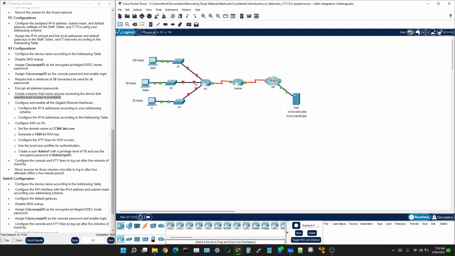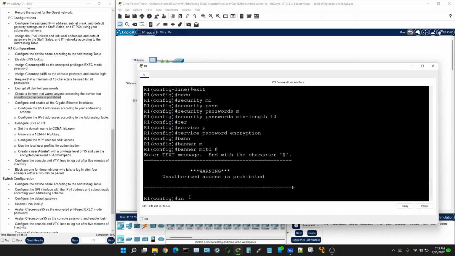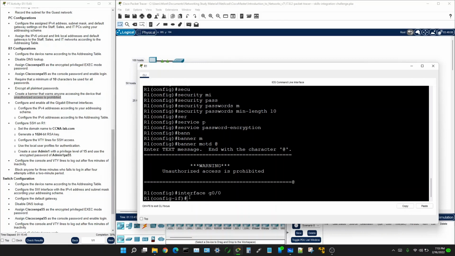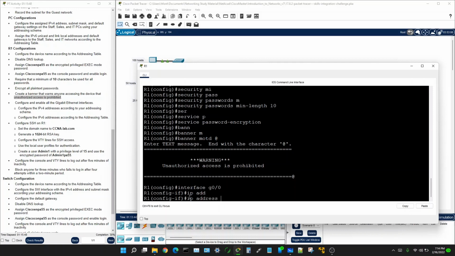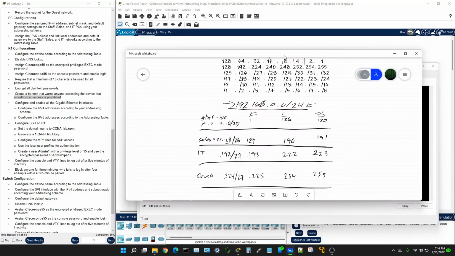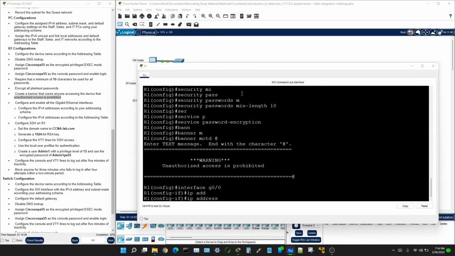Alright. Interface gig 0/0, IP address. That's the one going to staff, is going to be 1, and /25, that's gonna be a subnet mask of 128. Okay. Now it's shut down.